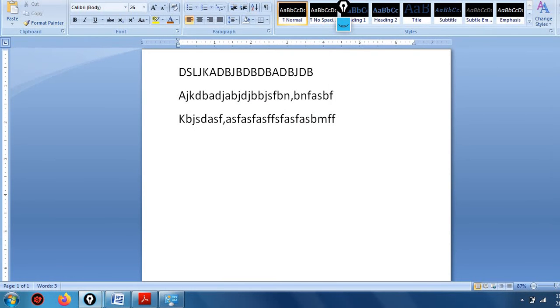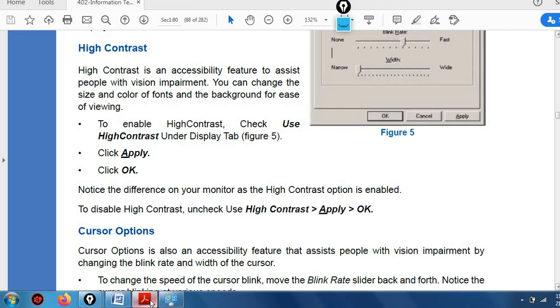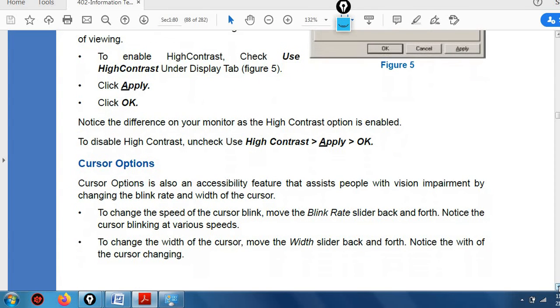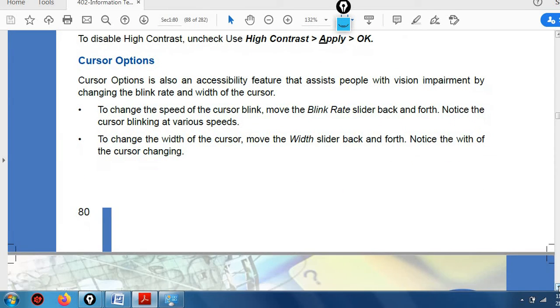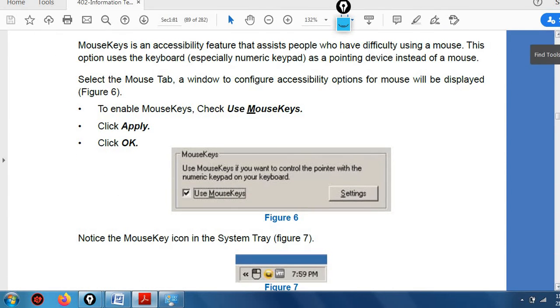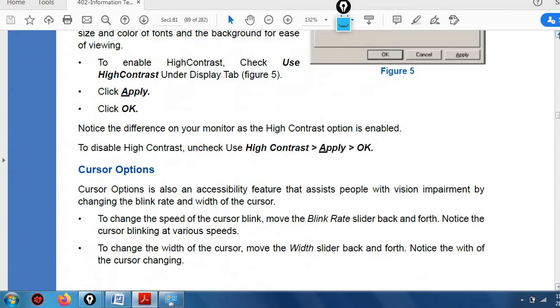Okay, now next, so this is high contrast for visually impaired, those who are having any kind of problem. Now cursor option. Cursor option is also an accessibility feature that assists people with vision impairment. Some of them have difficulty to identify or see the cursors properly, right? Changing the blinking rate and width of the cursor. To change the speed of the cursor blink, move the blink rate slider. So यहाँ पे you can see such options, right?